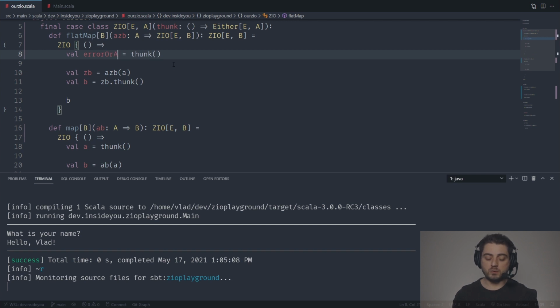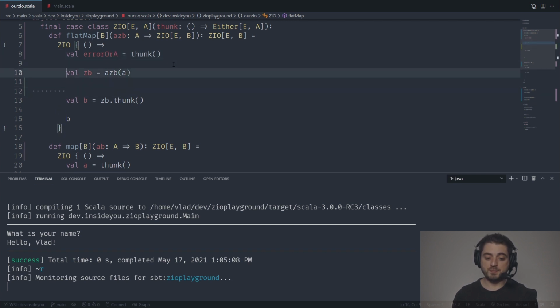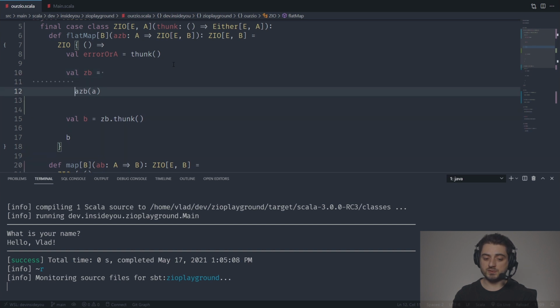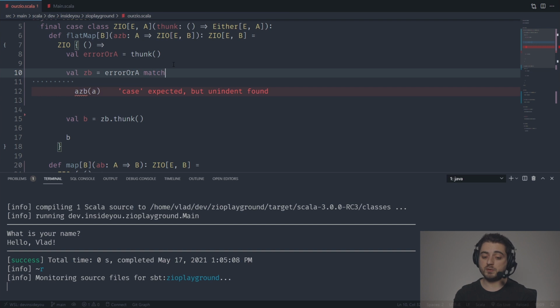Okay, now over here, let me create a bit more space. So if we had an A, we would call this function, but as of right now, we actually don't have an A. So what we're going to do is we're going to take the error or A, and we're going to match, and matches in Scala 3 don't require curly braces. Usually when you have this indentation-based syntax, the thing that comes next needs to be indented further, but for match, there is an exception. It can be at the same level or even further to the left so that you can write the code that we're going to write right now.